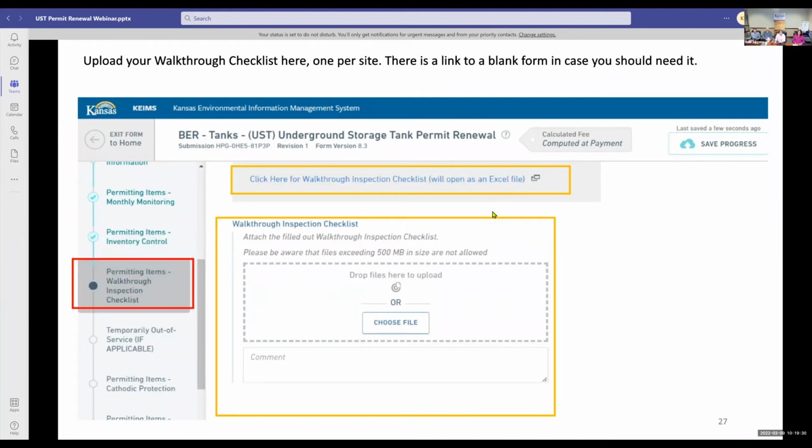Our newest form per our October rules is the walkthrough inspection checklist. You can download one here, but we should have been filling it out throughout the year. If you did, great, go ahead and scan it in and upload it there. If you didn't, this is available for you.